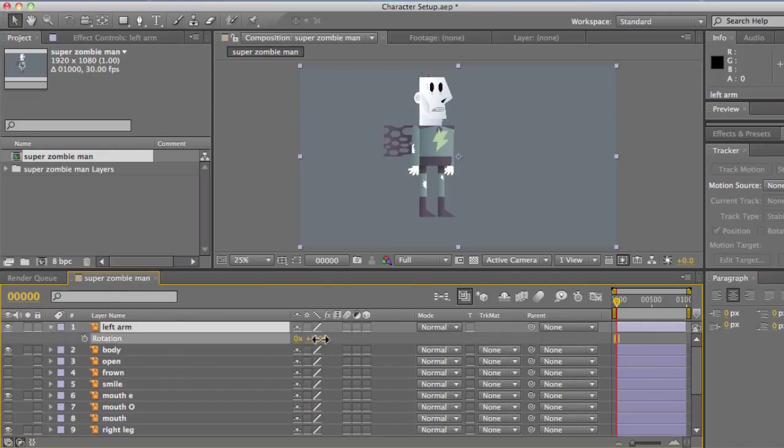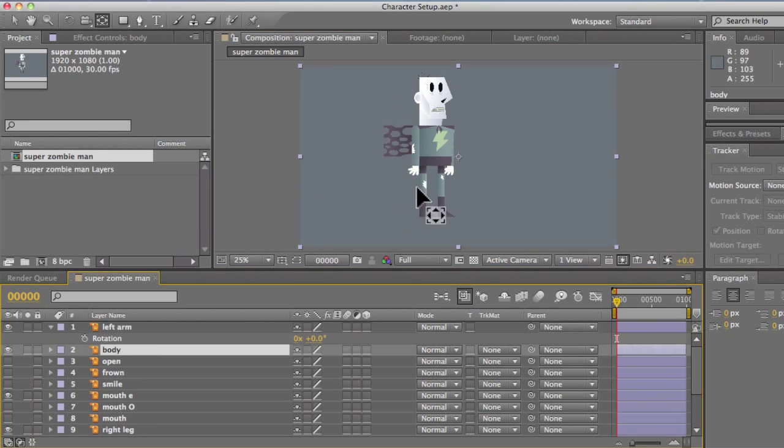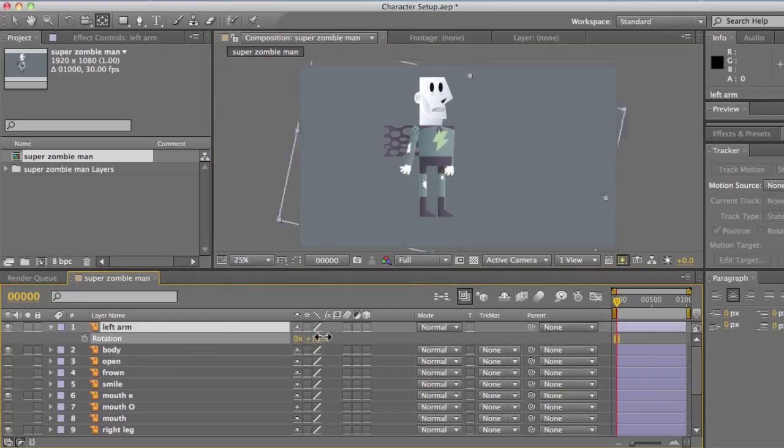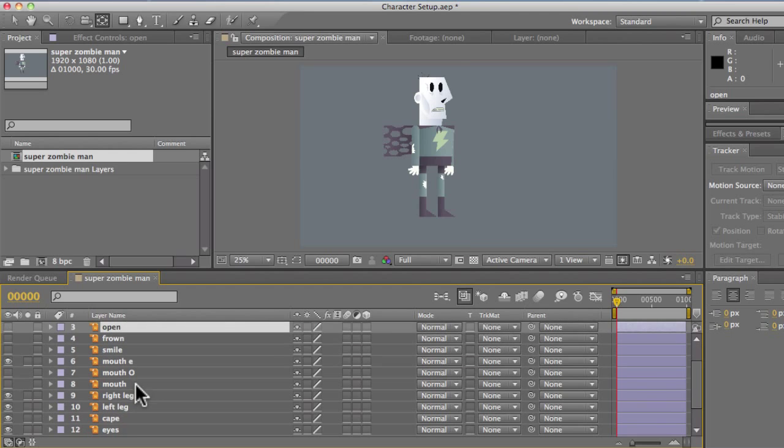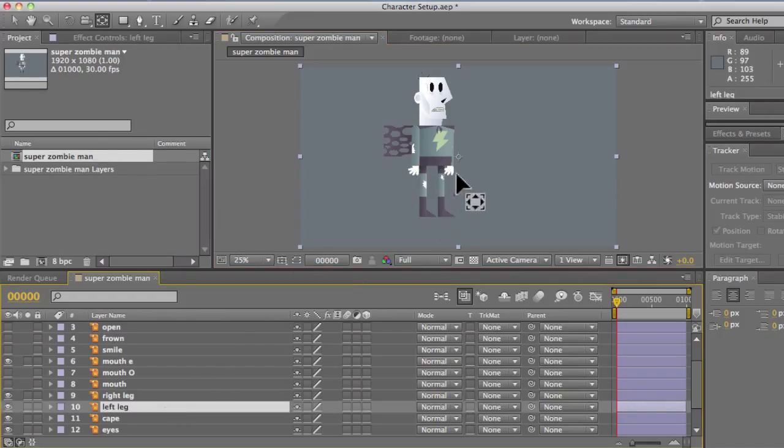If I rotate my arm right now, you see it rotates from the anchor point, which is in the center of our comp. So I need to move this anchor point to the shoulder, and I'm going to set the anchor point for the torso down here. Now when I hit rotate on the arm, you can see it rotates from the shoulder rather than the center of the composition. Now you need to make sure that you set all the other anchor points for the other body parts to their correct position, depending on where you want it to rotate from.